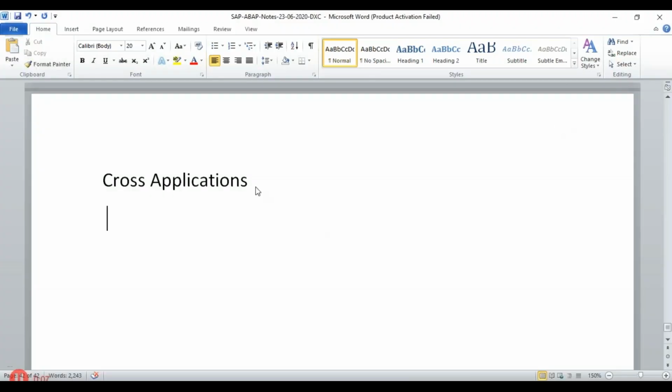Okay, so we'll start with the cross applications concept. In the cross applications concept, what exactly is the cross applications concept is what we need to understand. So the first and foremost is the cross applications we have.